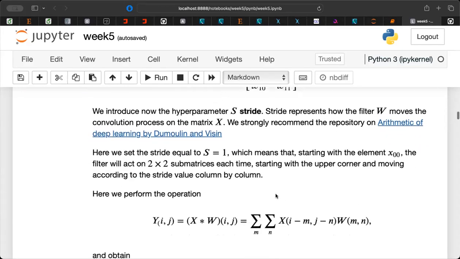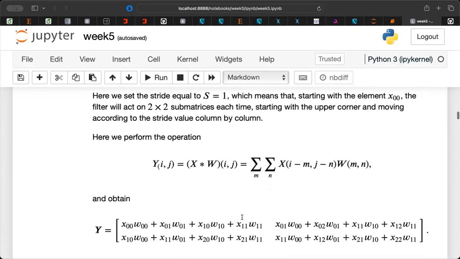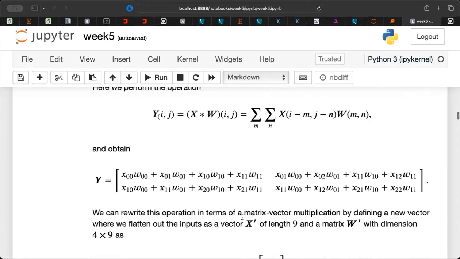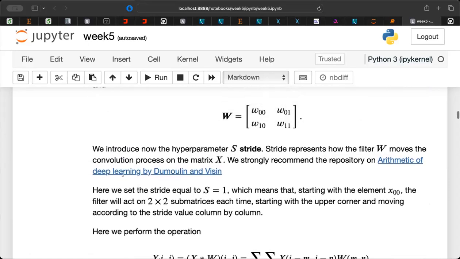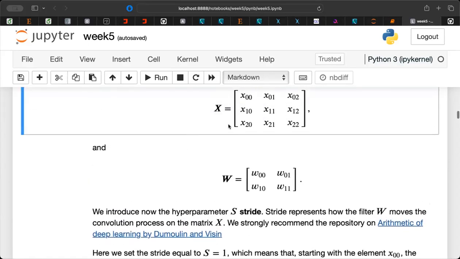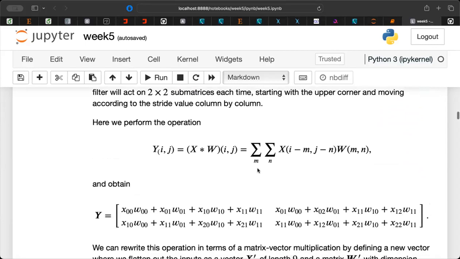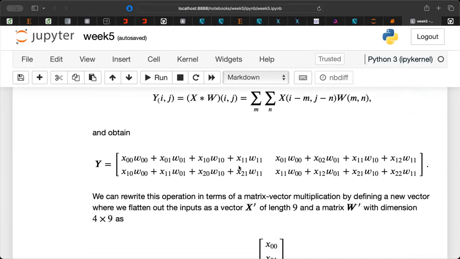And if we take this expression here, we can actually rewrite it. What we get when we perform these operations is a 2 by 2 matrix, which is the output. We started with a 3 by 3 matrix, and by the filtering, we are now down to a 2 by 2 matrix.